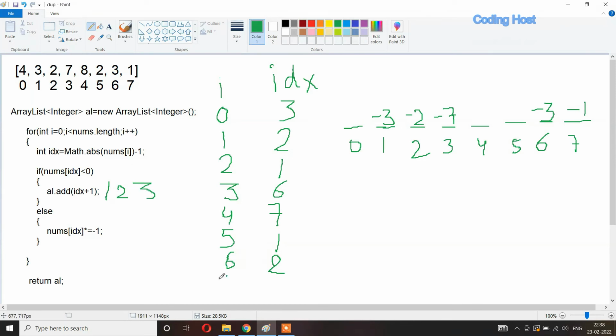After that i plus plus, I will become 7. At index 7 we have element 1. So 1 minus 1 will become 0. So in the index variable we have 0 here. It means that the right index for element 1 is index 0. It will check whether this index has been marked or not. At index 0 we still have positive 4, so this index has not been marked. So we will mark this index, and this positive 4 will become minus 4. After that i plus plus, so i will become 8, and in the end this for loop will break, and we will return our array list in which we have 2 and 3.